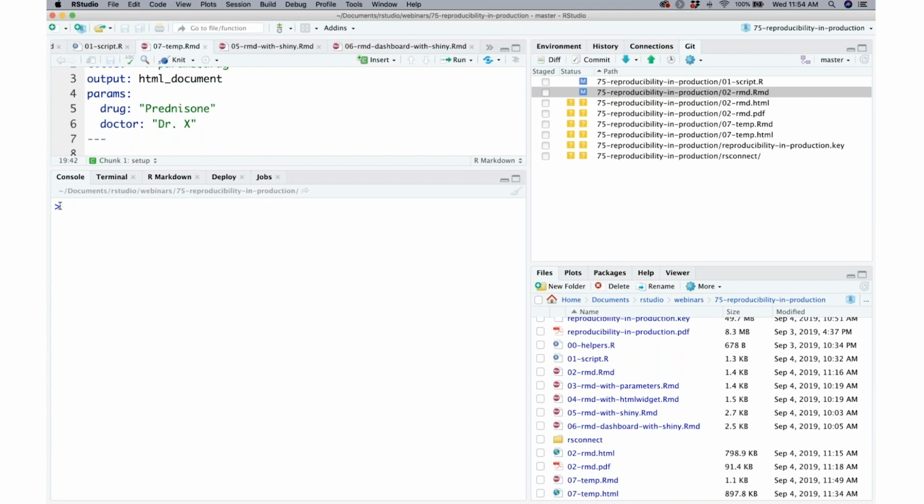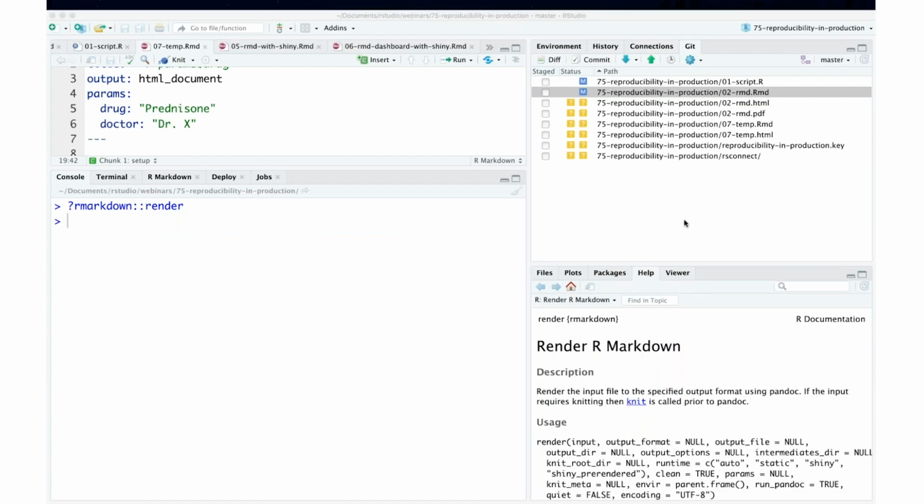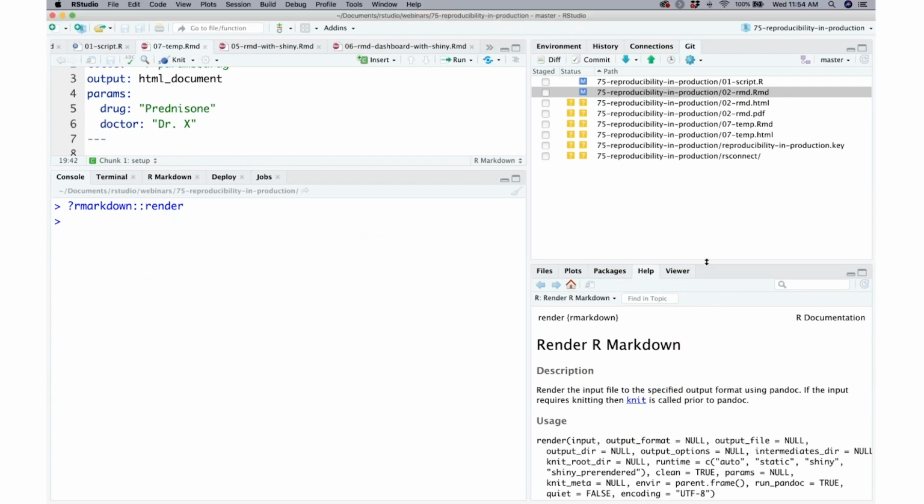Let me consult the help page so I don't give out any incorrect advice. I could set the parameter values I want to use in the R Markdown render call.